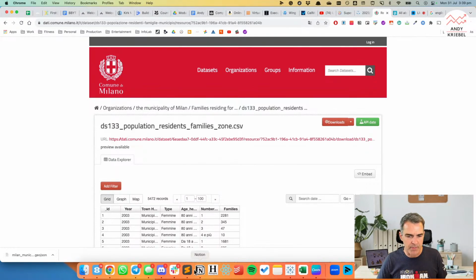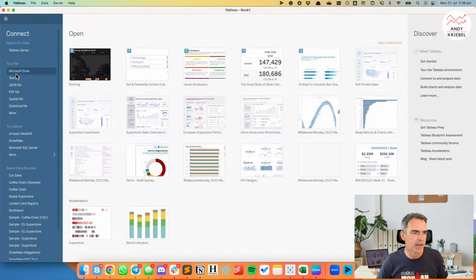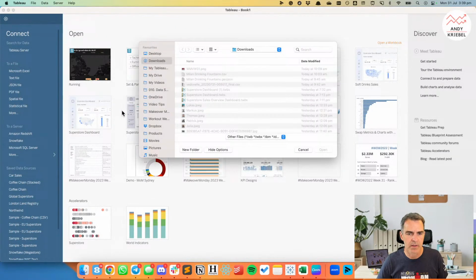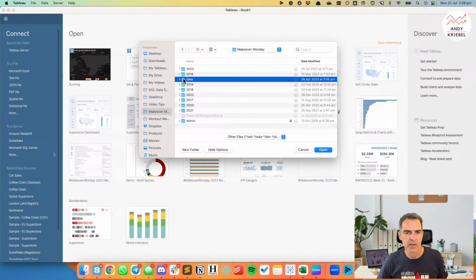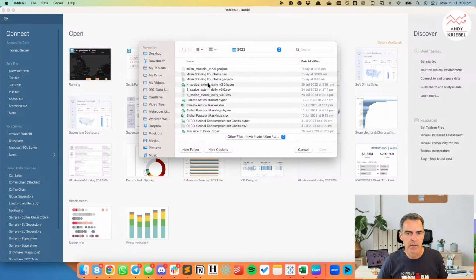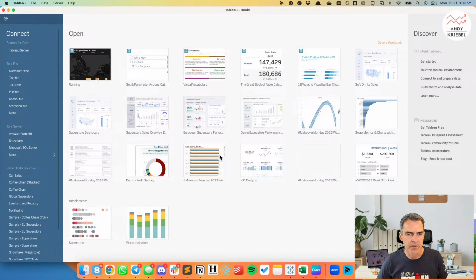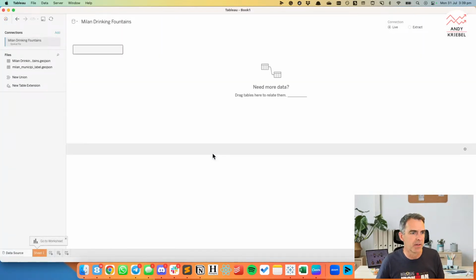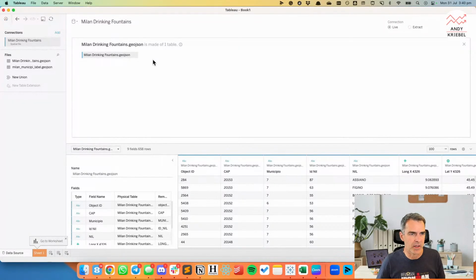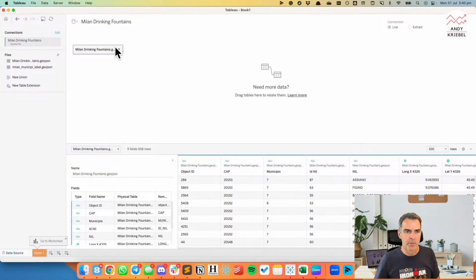All right. Okay, so let's go ahead and connect to the data in Tableau. And let's see, Makeover Monday data 2023, and my drinking fountains data. And then I want to also bring in the shape files for the municipalities. So to do that, I'm going to double click on my data source, on my table here on the left-hand side.